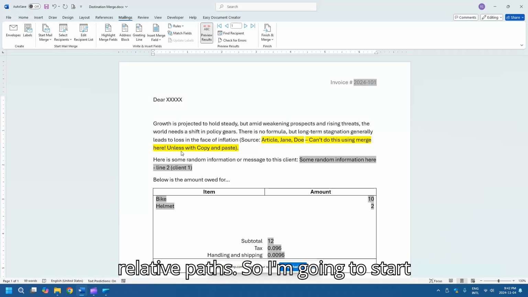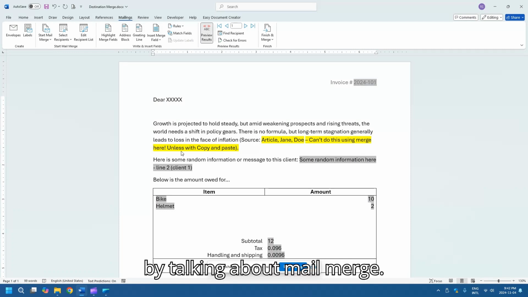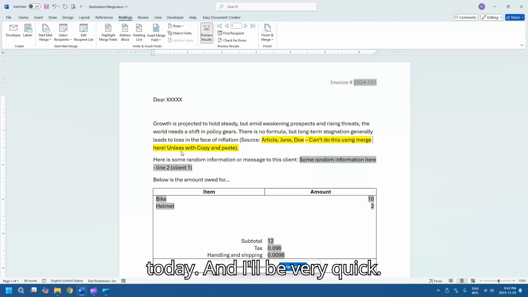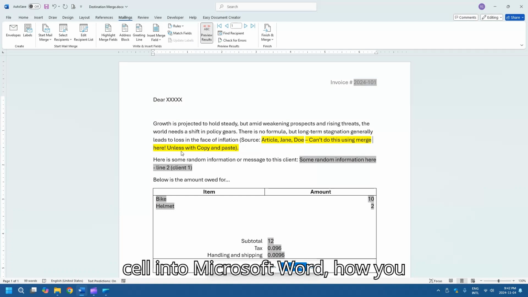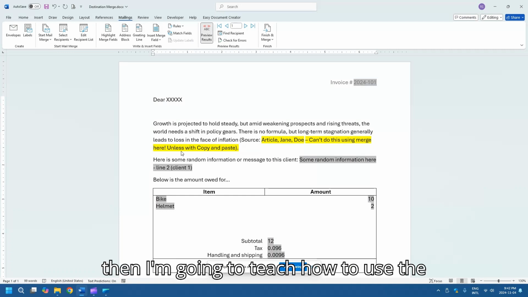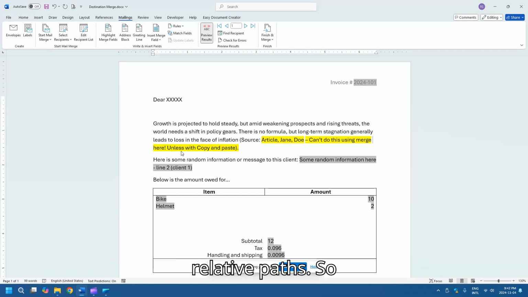So I'm going to start by talking about mail merge. This is probably not why you came here today, and I'll be very quick. And then I'm going to talk about how you can pull data from any cell into Microsoft Word, how you can fix the way it's going to appear, and then I'm going to teach how to use the relative paths.